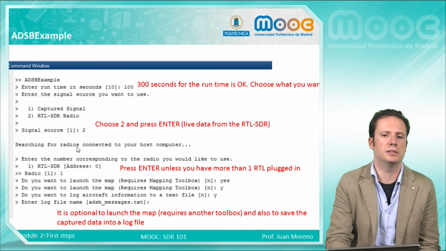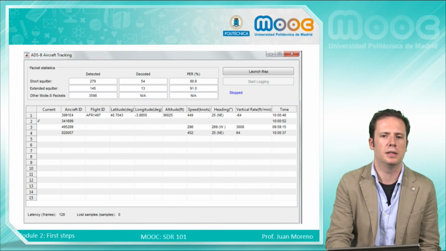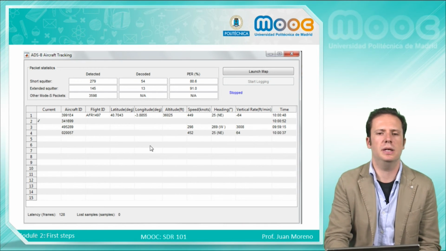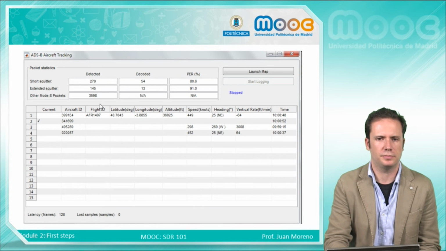It will start searching for the RTL, and then it will ask you which RTL. If you only have one, you press enter. And then you will be asked to launch the map or not, and also to store all this data into a log file. You can press enter on everything, and this screen will pop up.